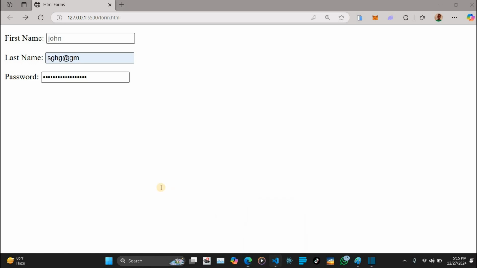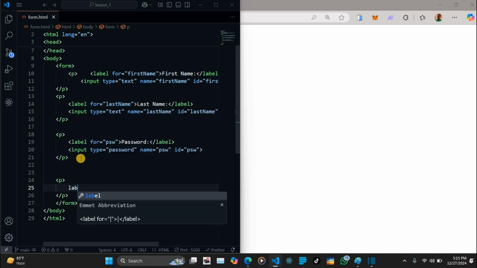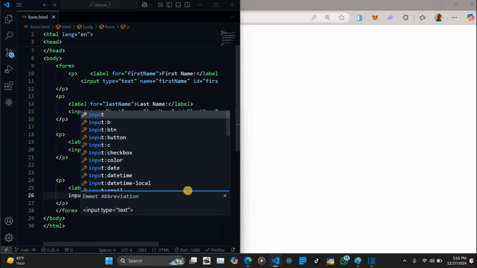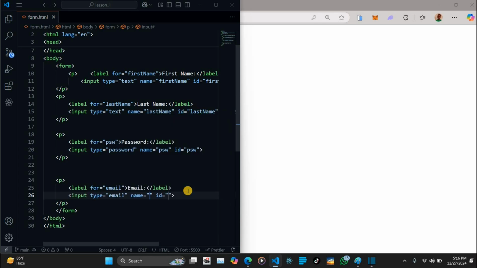Okay, let's move over to the email section. Now we're going to have another paragraph tag. So have a label. We call it email. Then we have the input section for it. Input email. And it's going to be email as well. And the ID is going to be email.